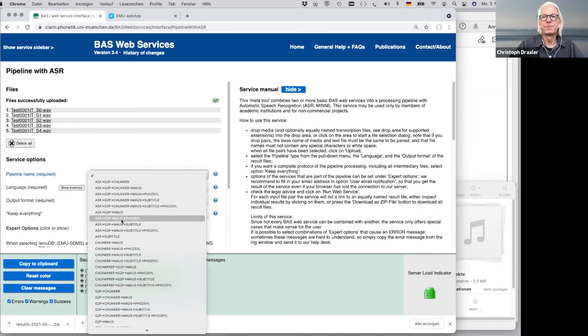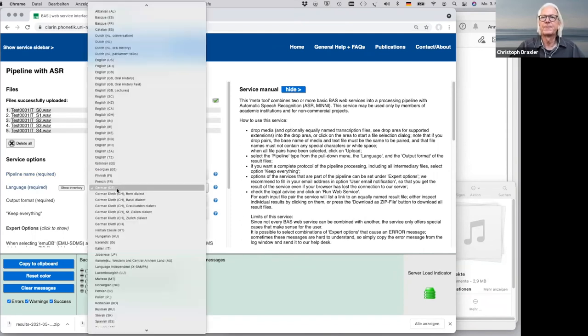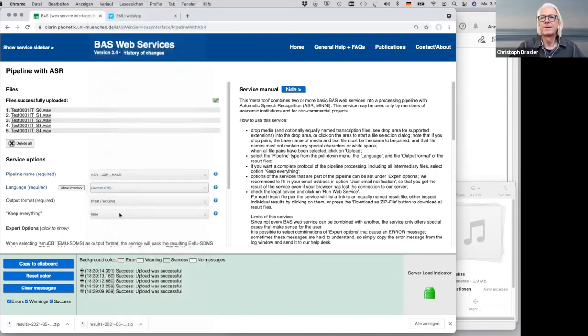I have many more. I can do the syllabification, and for longer files, I can chunk this into pieces. I don't have to worry about this. I simply have to select the pipeline. I have to know what these pipelines are, but then this will be done automatically for me. So I selected speech recognition, grapheme to phoneme conversion, and mouse. Again, Italian, this is my output format.